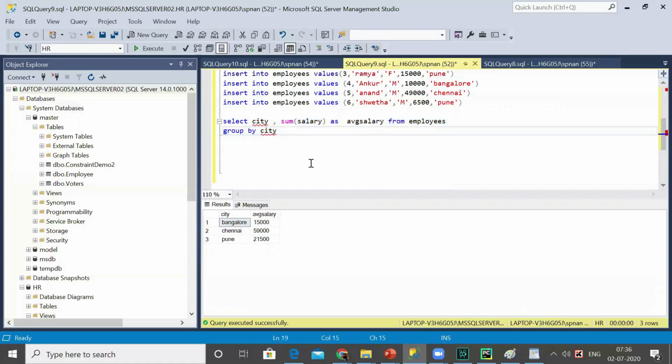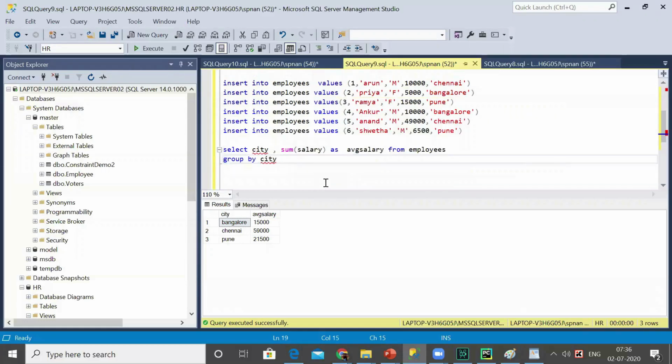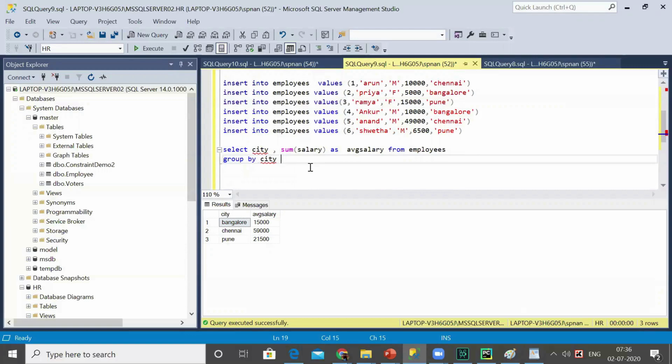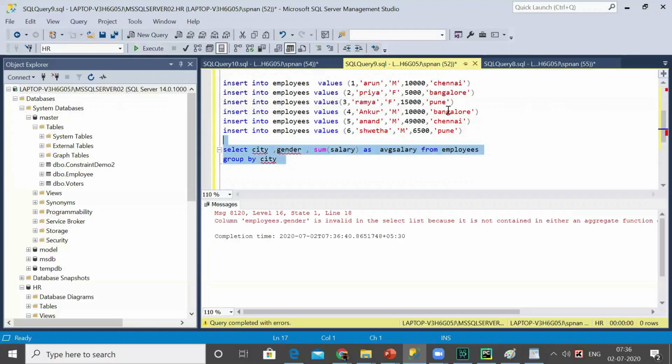Now, can we add more columns in the select query? Is it possible? What I mean here is, can I add the gender column as well? Next to the city, I want to know, within Bangalore, what is the gender? And within that gender, what is the average salary? Can I do that? Yes, it is possible. So add this another column, and then in the select query, select city, gender, and do the sum of salary as average salary from employees, and let me execute this query.